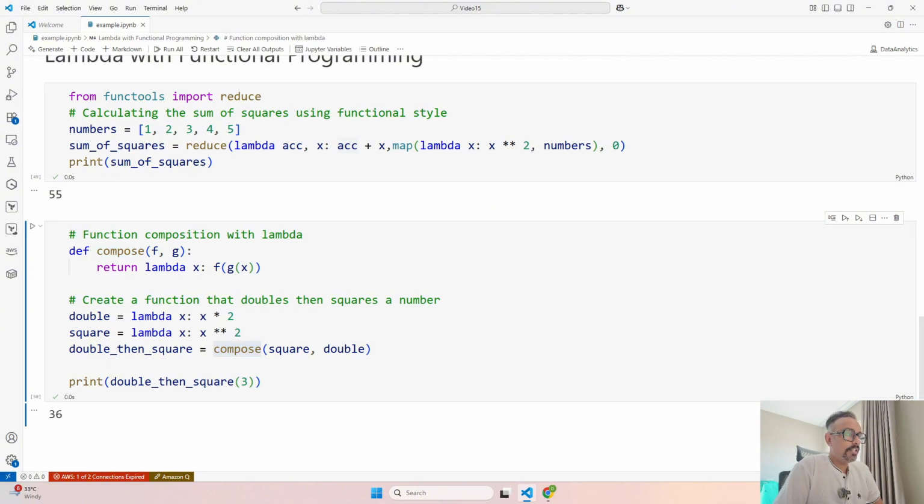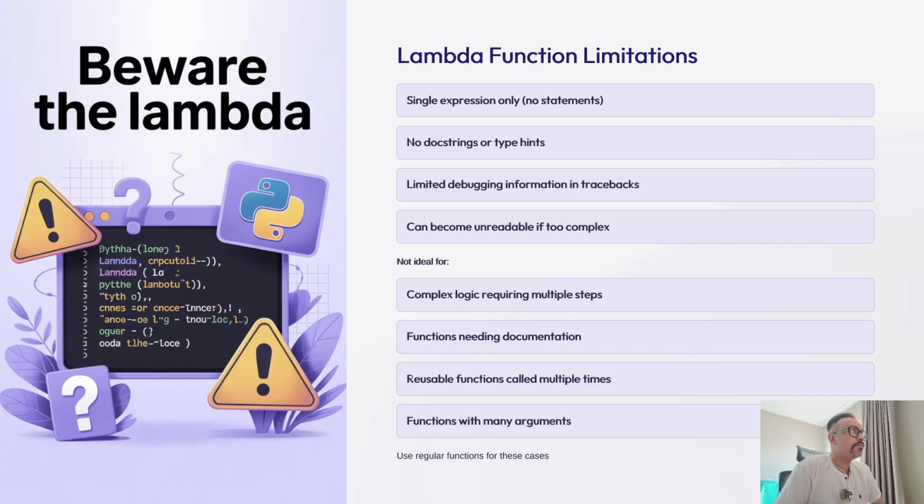So over here, when we called double then square 3, it runs both steps in order and gives us 36. Okay, so this shows how we can build more complex logic by joining simple functions together. That is a common idea in functional programming that we see. So let's see what's next we have to cover.